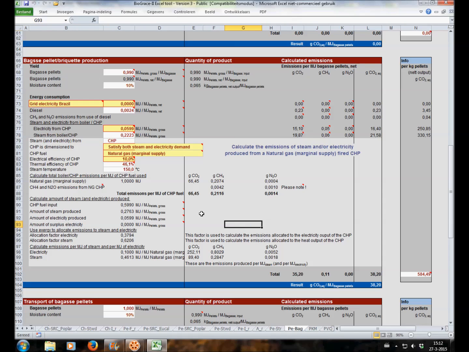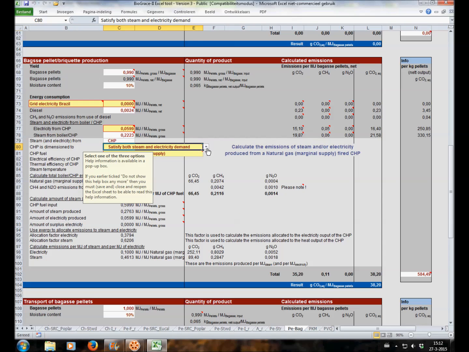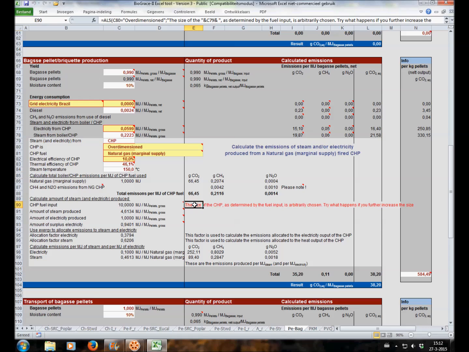This drop-down list has a third option, which is to increase the size of the CHP further. If you do so, you will notice that the emissions of the CHP of 38.2 grams of CO2 equivalent per megajoule pellets will not further increase. Like this. I can even increase the size of the CHP further. Like this. You see, it has no effect on the outcome of the calculation.